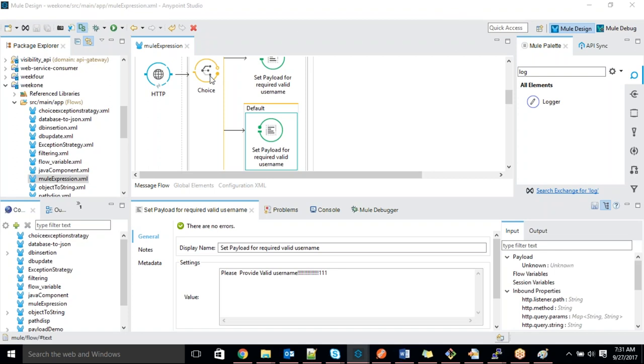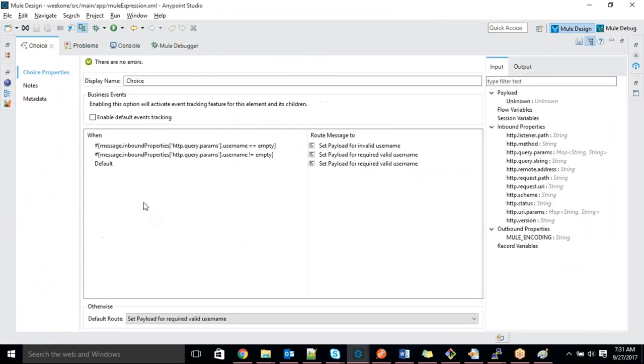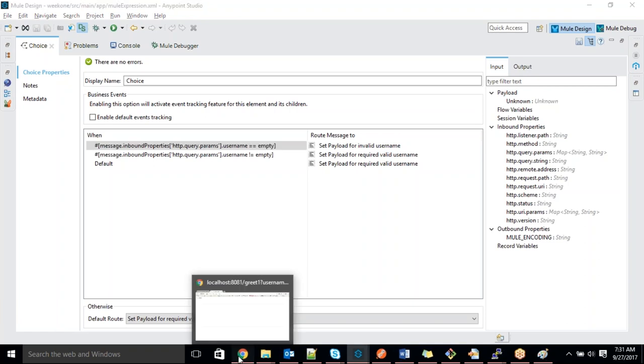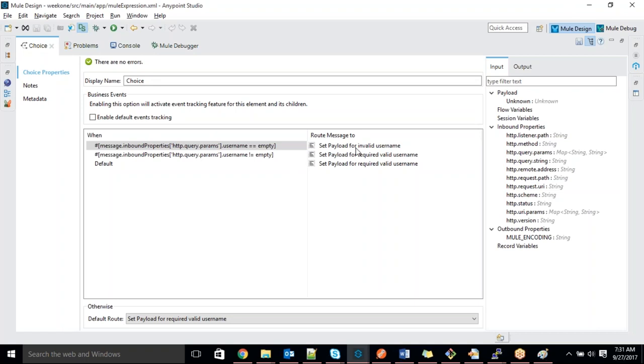And again, here in the choice component, we'll see the conditions. Observe here, guys, we already know some DataWeave expression: message.inboundProperties HTTP query params, username equal to empty. Suppose you do not enter any username here, right? At that time, where should it go? It will go to the first one, the set payload for invalid username, that I already dragged and dropped and implemented inside. So it will route to that condition. If the username is not empty, then it will route to the valid username one, and then finally it's the default, guys.